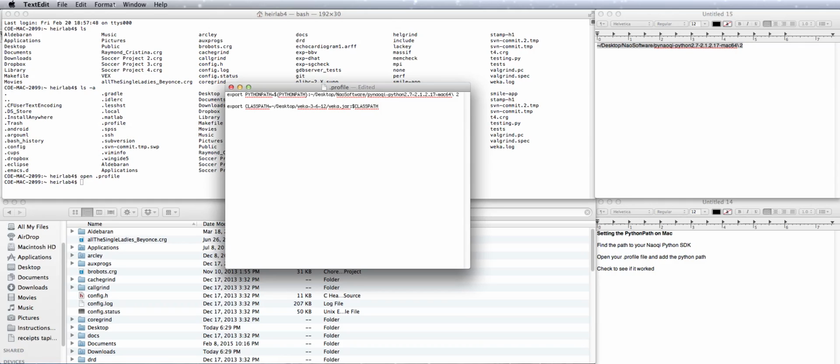Fairly easy. The next one is very similar. We're going to go export. Now we're going to say DYLD underscore LIBRARY underscore PATH, no space, equals, $, curly brace, DYLD underscore LIBRARY underscore PATH, end curly brace, colon, and that same exact path that you just made.